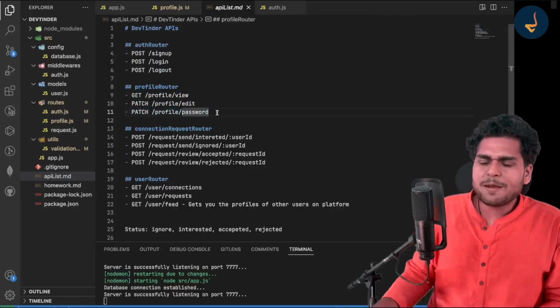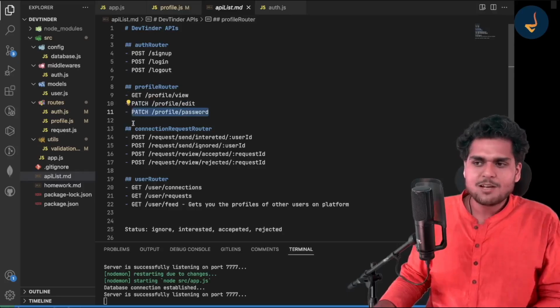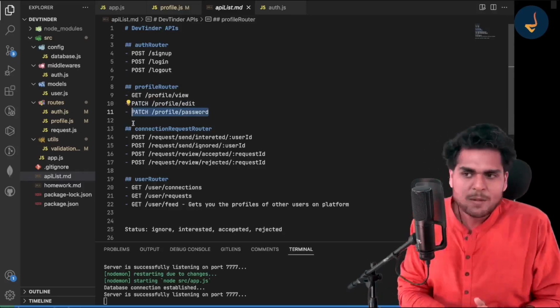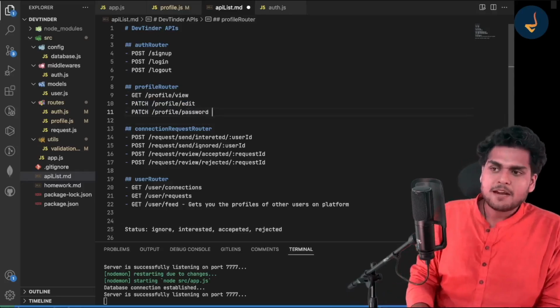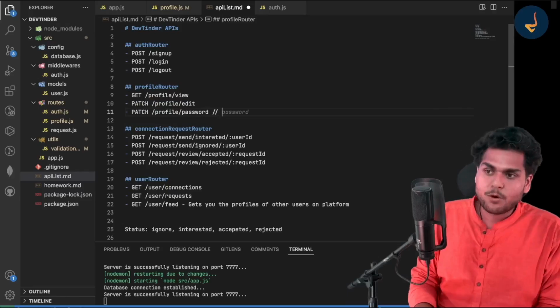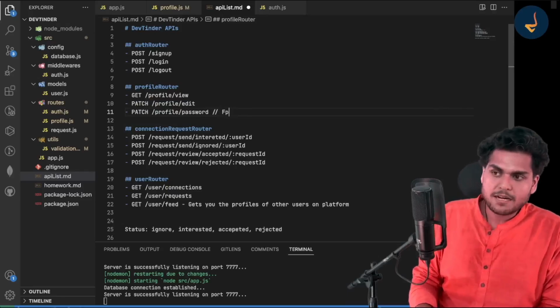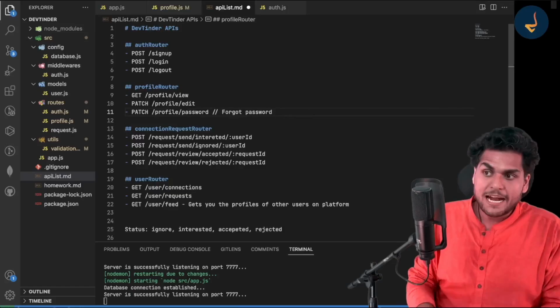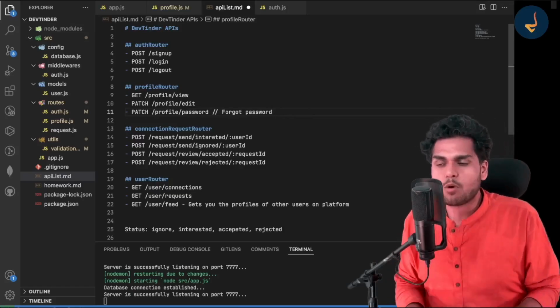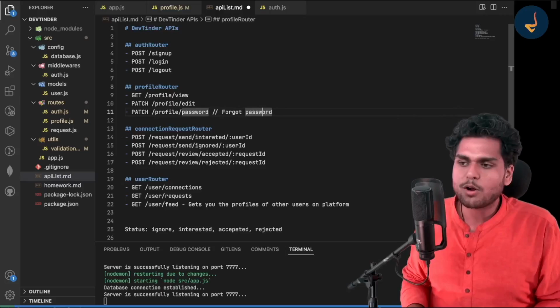And for this API, let me give you homework. This is a very easy API again. This is a patch profile password API. This API is basically for forgot password. So you have to write the logic for it. When you write the logic, this will be your homework: the forgot password API.